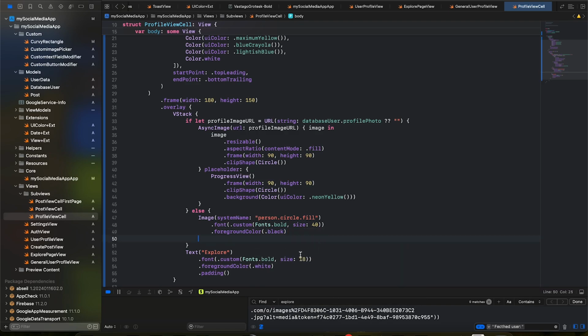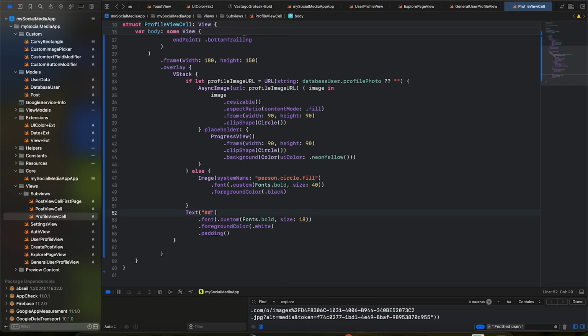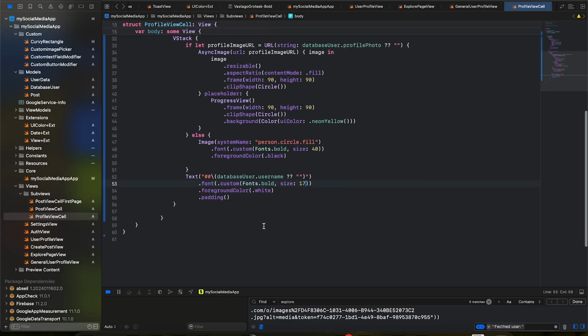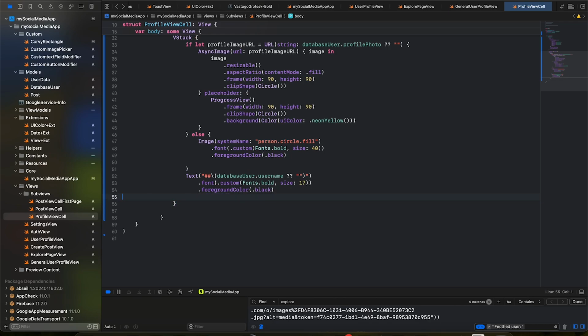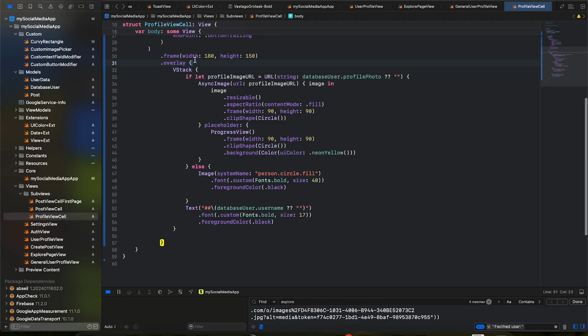So this is there. Now for the text we could add some hashtags and show their user name basically. So database user dot username, we can give it an empty string as well. So this seems fine to me. Yeah, so it would show an empty string here. We could have size 18 or 17, anything works fine. Foreground color needs to be black, and the padding should be there, or I should just remove it for now. So this is the vertical overlay there.